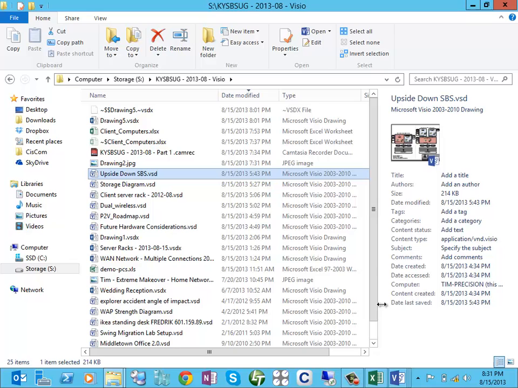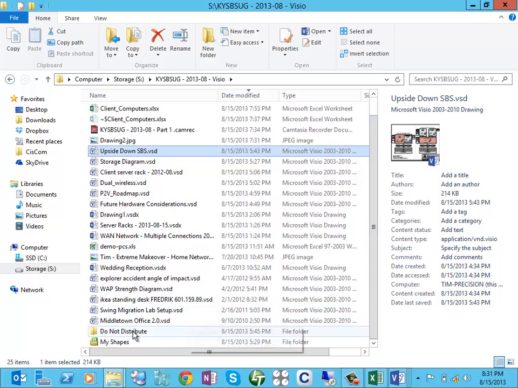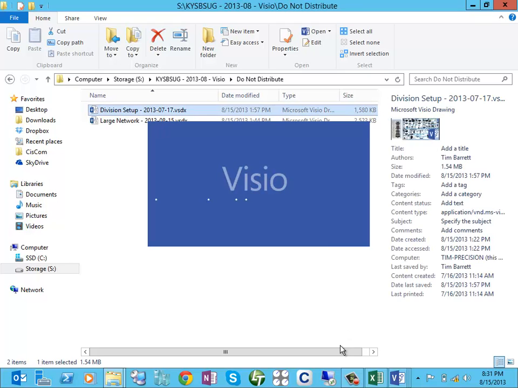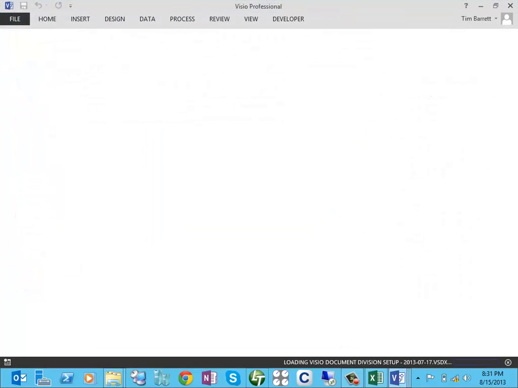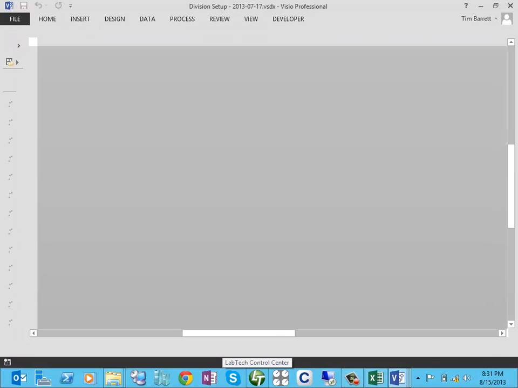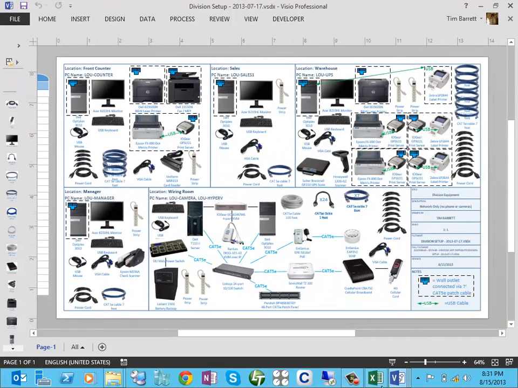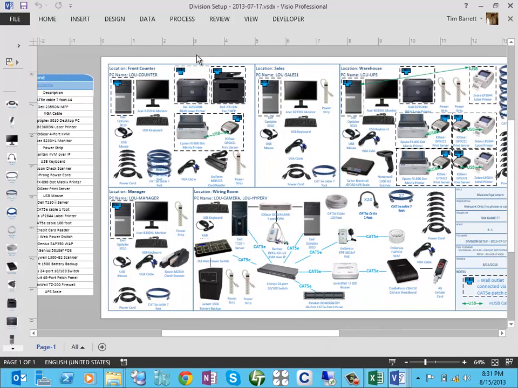Actually, I am going to show you one under the do not distribute. This will kind of lead into our third one, but we'll stop recording before then. This is a document that was generated for a non-company person to use. Each one of these squares represents a room, and each one of these items is exactly what it looks like that's going in that room.